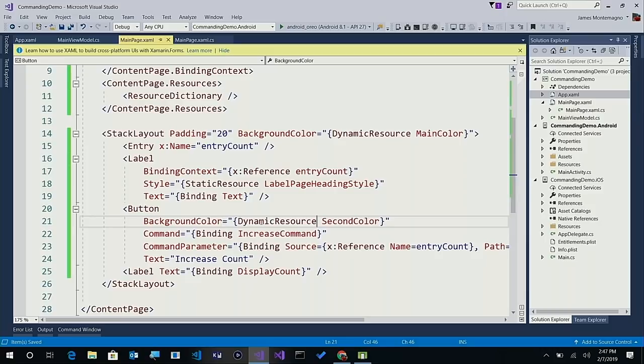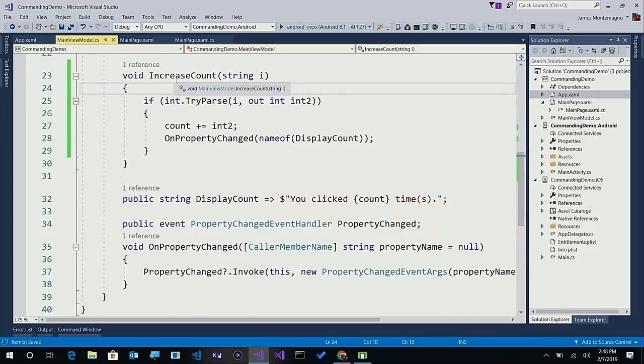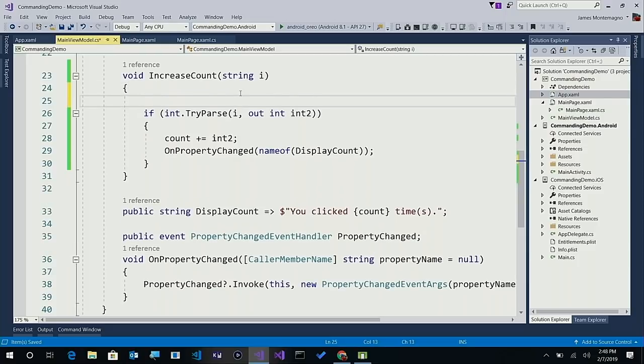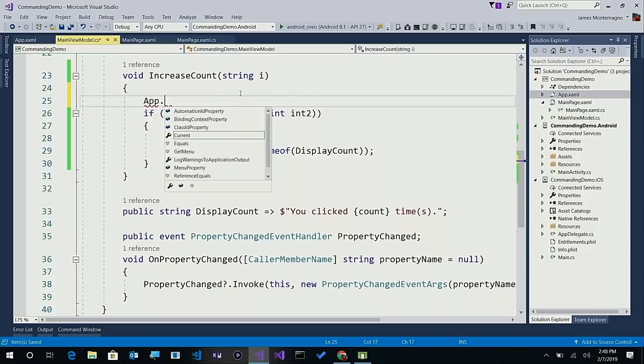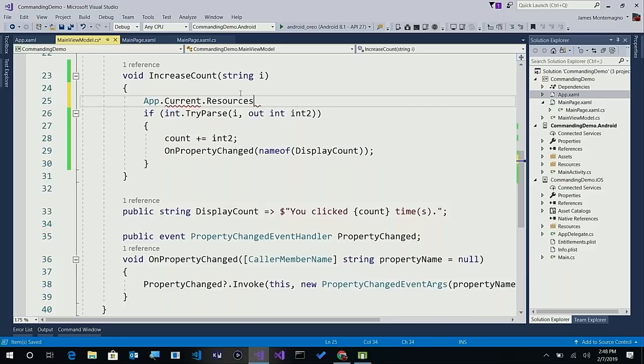It's like data binding, like I said. So this button, whenever I click on it, it goes ahead and calls increase command. So let's just do it right inside of there. Here's increase count, which is the method that gets called to update the count. What we can do, since these are in app level resources, is I can say App.Current.Resources and pass in an index here of string. So I'll say main color.